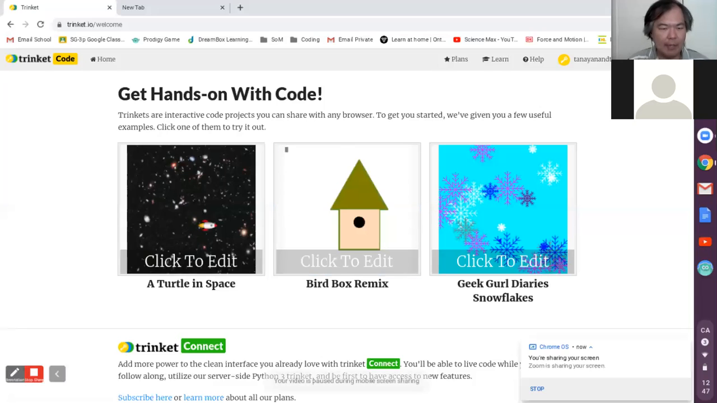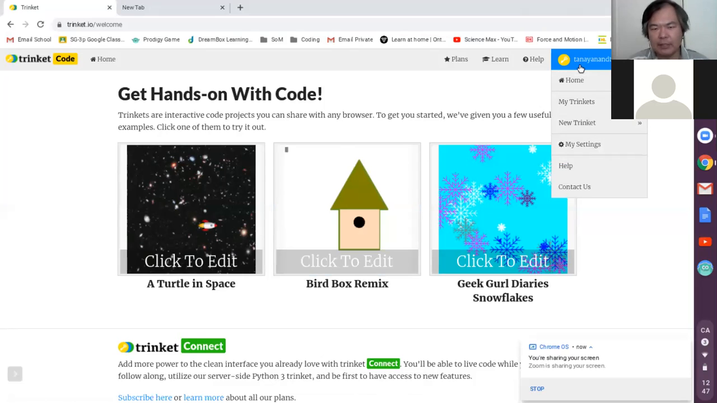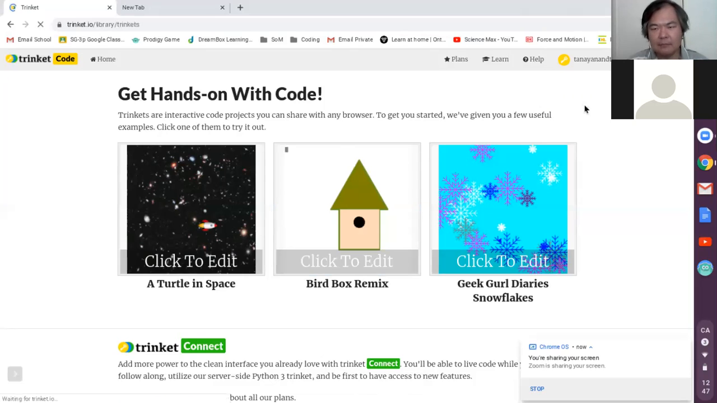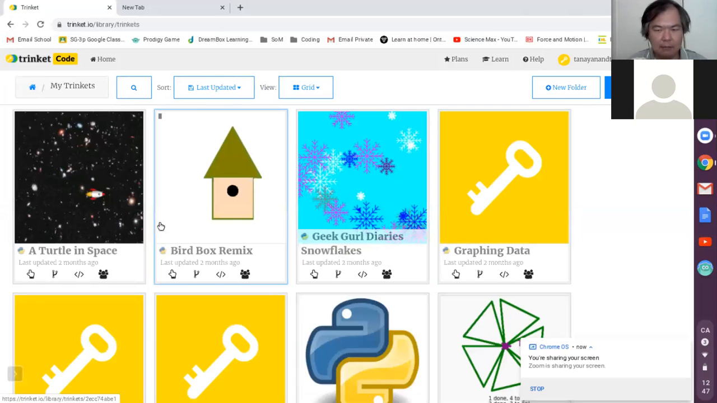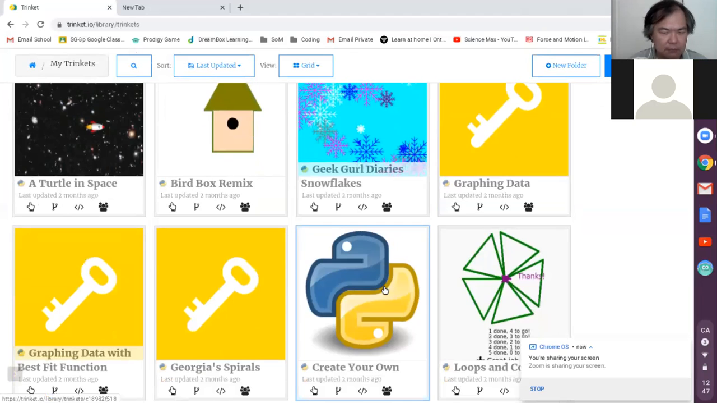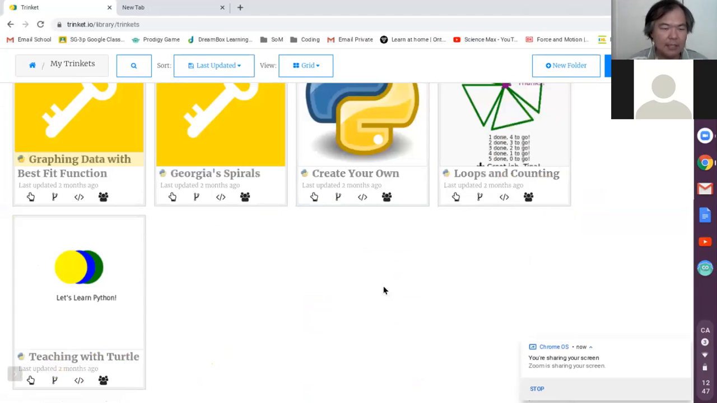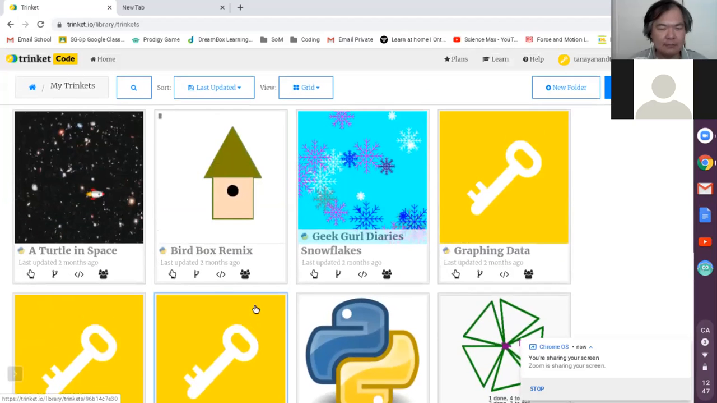Okay, right. So we're here. So where is your Trinket? You need to click on your name up here. And then you click on My Trinkets, right? Okay. And then click on the trinket. Where's your trinket? I haven't made one. Today, you have to make one and then copy my code into your trinket. Okay, how do I make one?